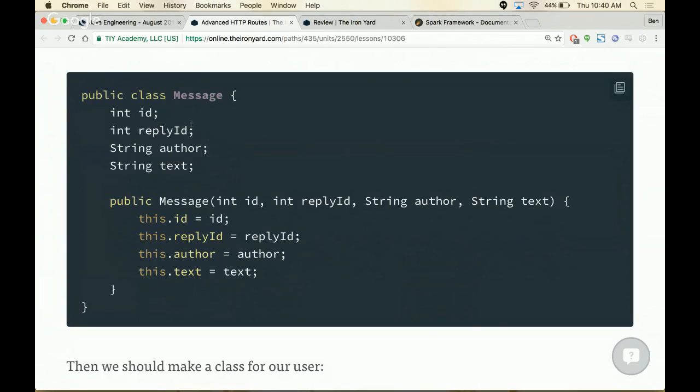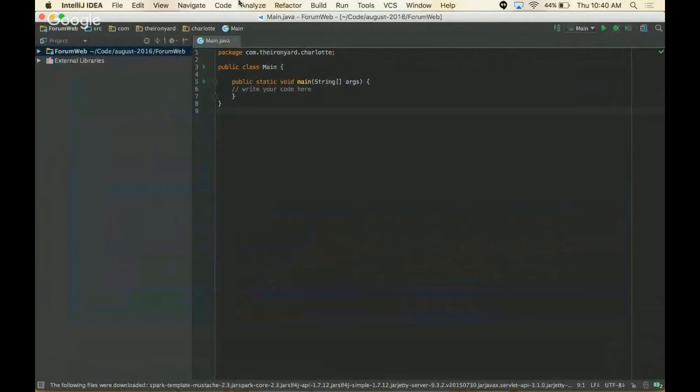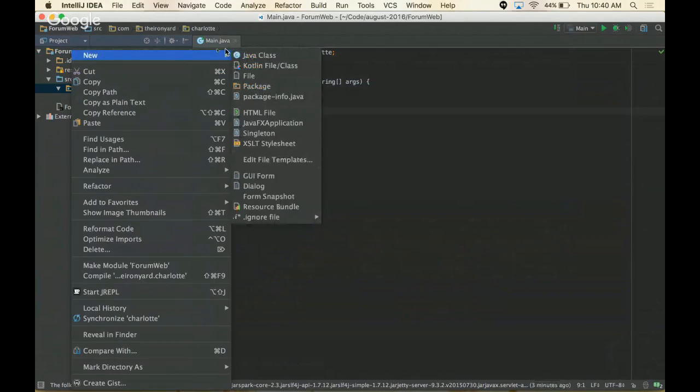Okay. So I'm going to take this message class and copy it. Make a Message class inside IntelliJ.